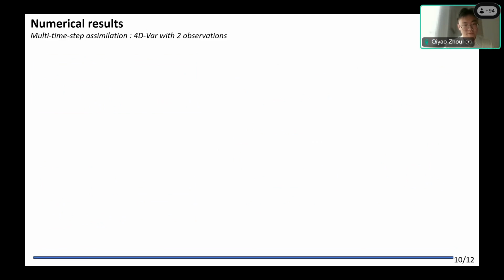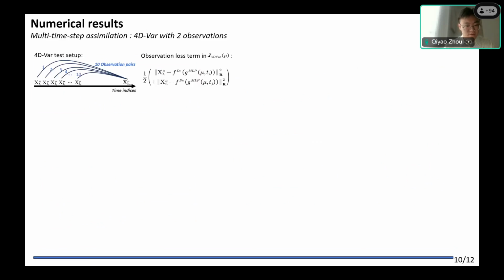Next, we consider the multi-time step assimilation by using the 4D Var with 2 observations. Here is the 4D Var test setup. We have selected 10 observation pairs along the time axis, which can be easily compared with 3D Var. This gives us 10 independent 4D Var tests. And we recall that the observation loss term used in the function of 4D Var considers the mismatch of observation at more than 1 time step.